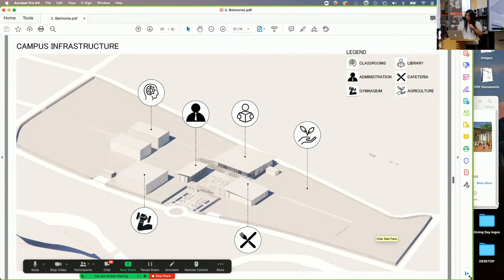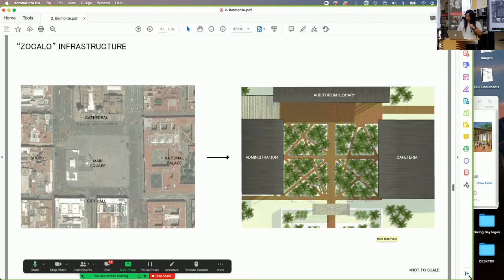And with this plaza, we wanted to replicate the Zócalo, or the typical squares that we see in Mexico. So with the open plaza, you typically have the cathedral, a town hall, shops at the perimeter, with the open plaza in the center.